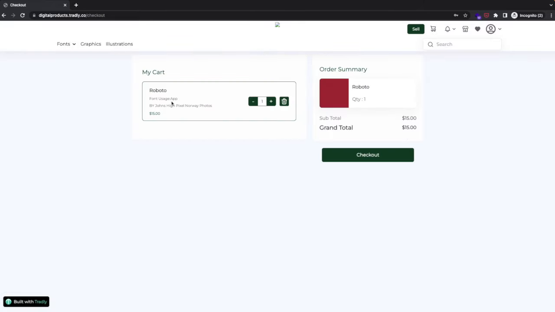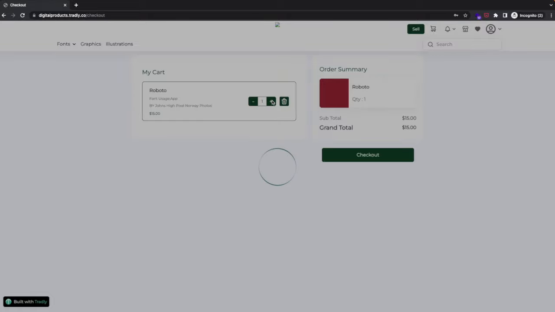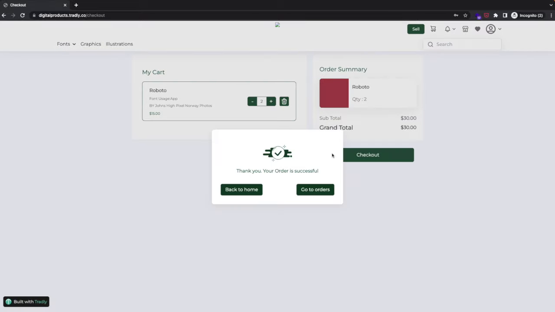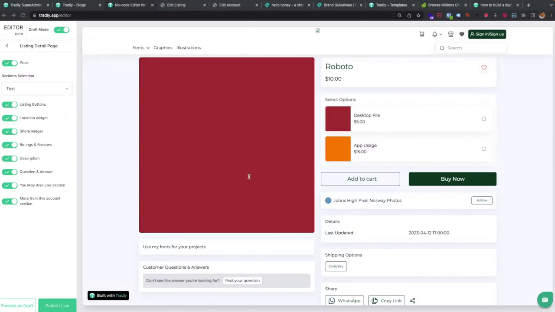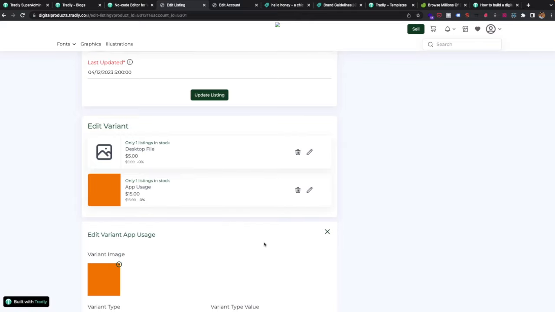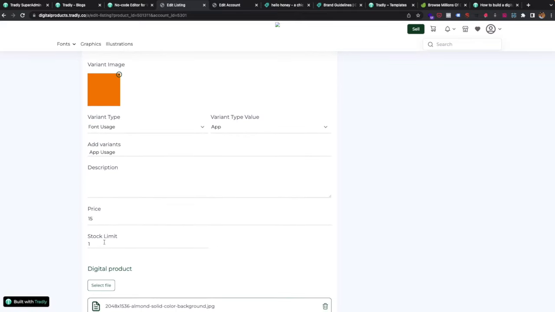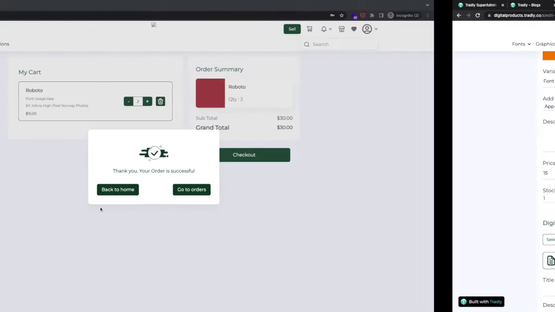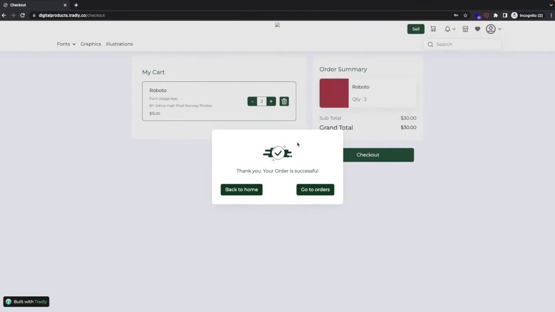And this is my card, this is the font, and this is by John's iPixel Nari photos, and it's $15. If I add the quantity and then if I make the checkout, it shouldn't allow the checkout, but actually it's allowing. Let me just double check, because if I'm not mistaken, when we added the stock we added only one. So this is a bug, because when the stock limit is only one, it shouldn't allow the quantity as 2. That one I can check.